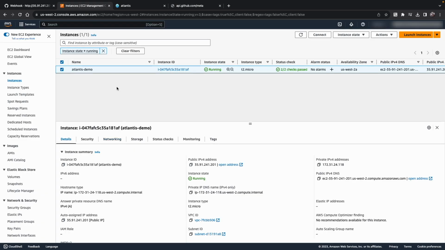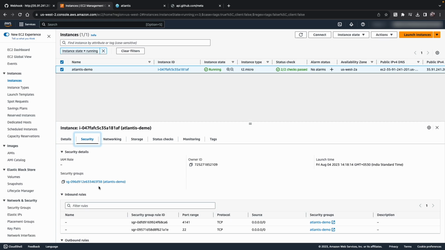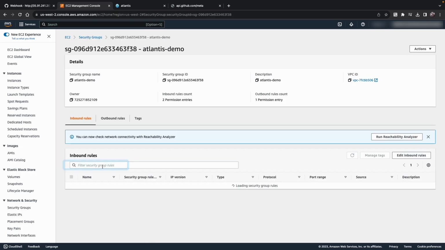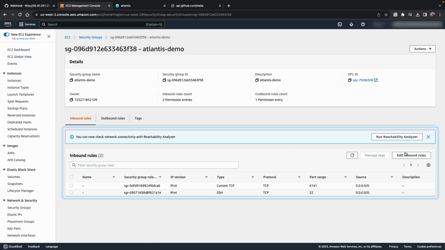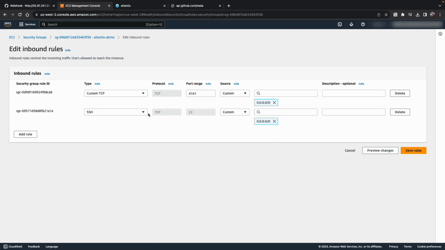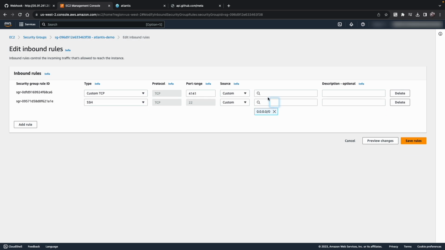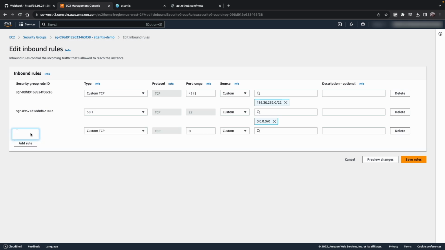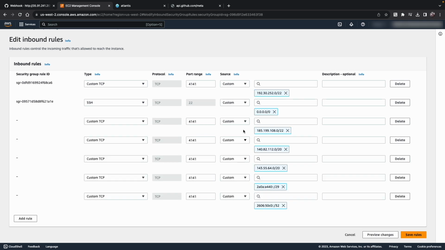Go to our AWS account, go to the security group. Earlier, if you remember, this was open for the complete internet. So this port 4141 was open for 0.0.0.0/0. So let's remove that and let's add these ranges one by one. Cool. So now I have added all the ranges for port 4141. So now what will happen? Only GitHub will be able to communicate with my Atlantis server. No one else will be able to access it. Let's check that.